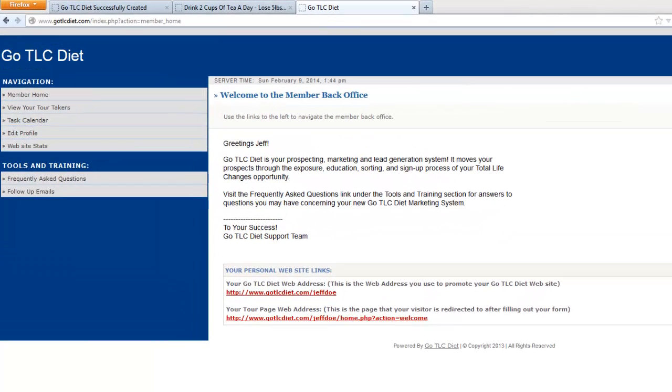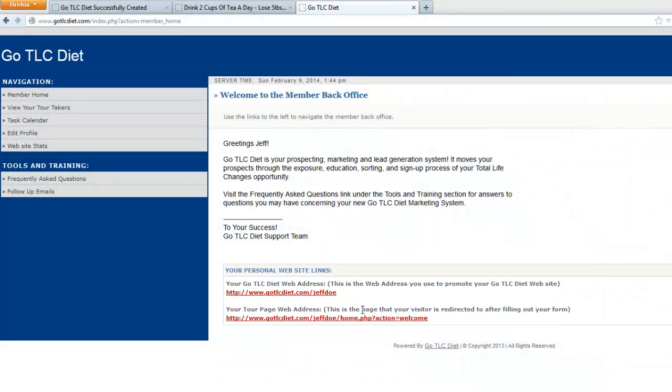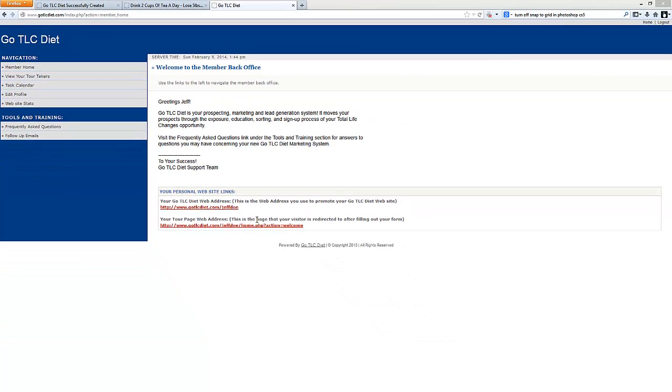So for the remainder of this tutorial, we're going to talk about the two links here at the bottom, which are your marketing system links, and then we're going to navigate through and take a quick tour to make you familiar with all the features that you have here in the GoTLC Diet back office. Let's start with this top link.